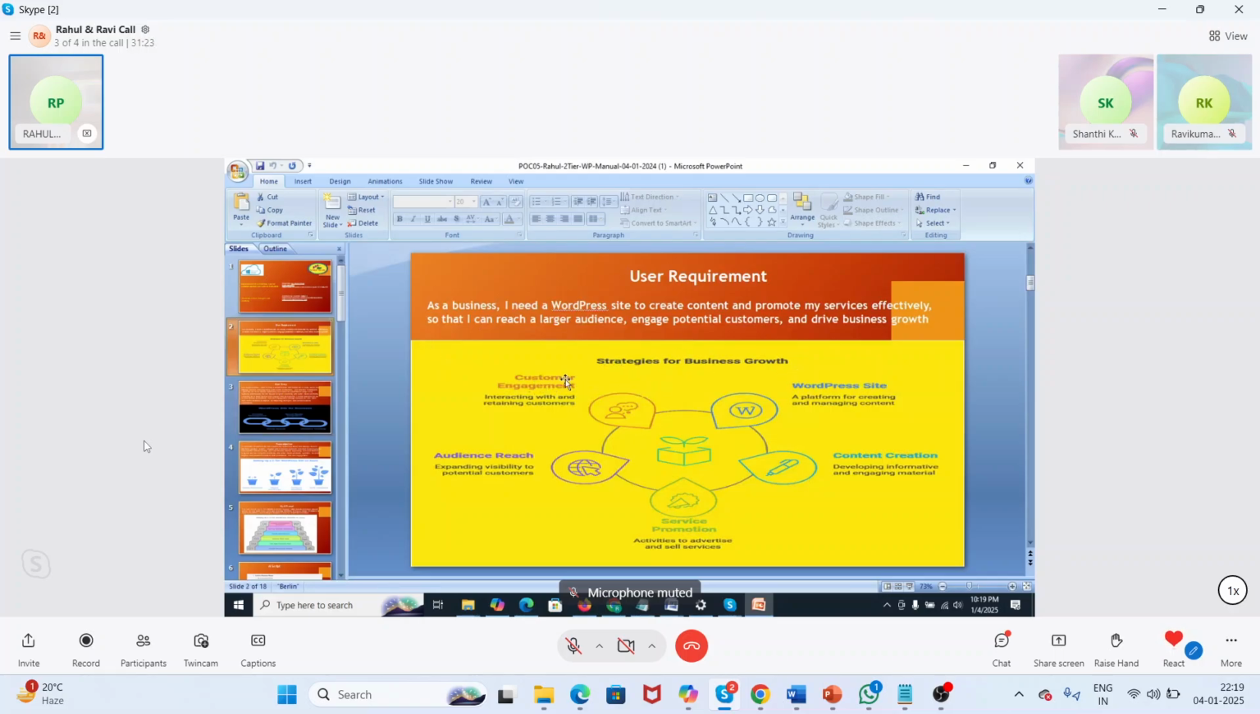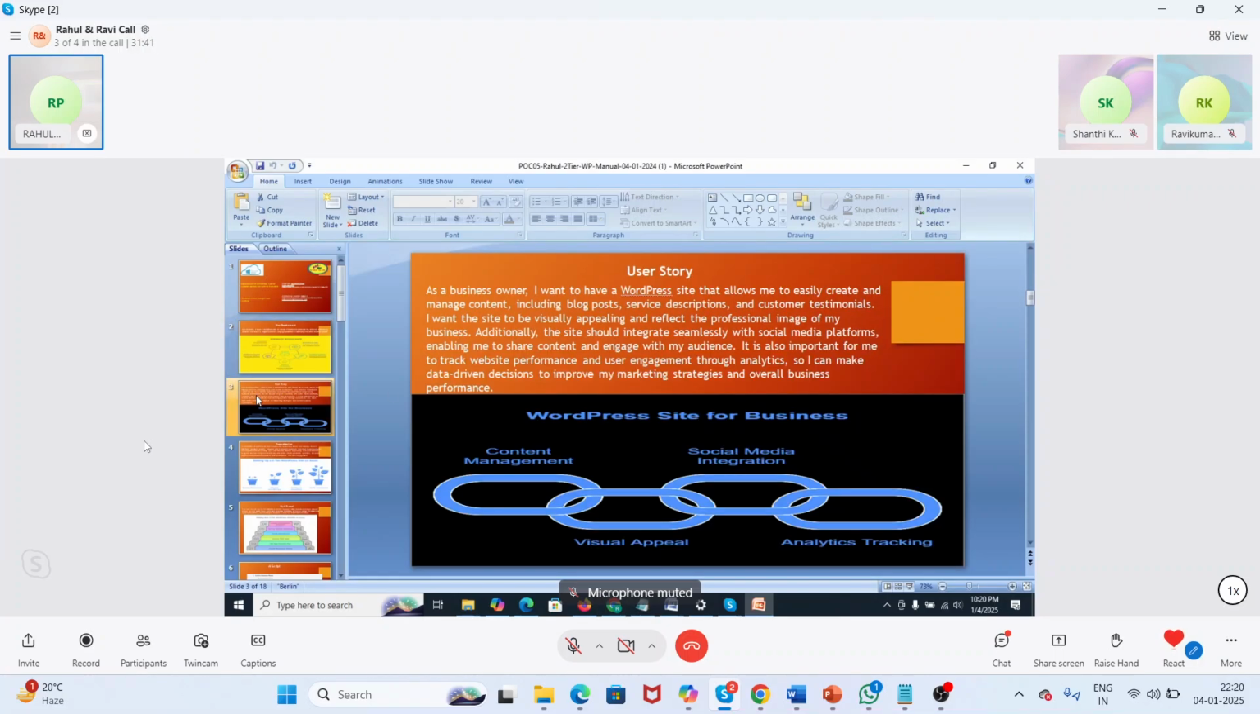Here, with the help of WordPress, we can engage with the customer and audience, reach out, and promote our service very well for business requirements. Content creation, development of information with engaging material, can be done. All these things can be done with the help of a WordPress site. Now moving to our user story, which provides a more detailed personal perspective of business needs.